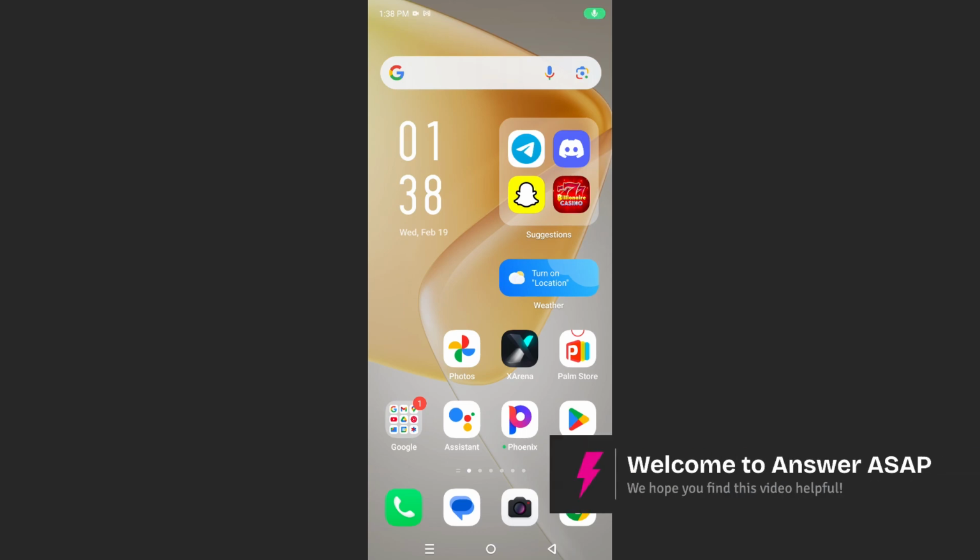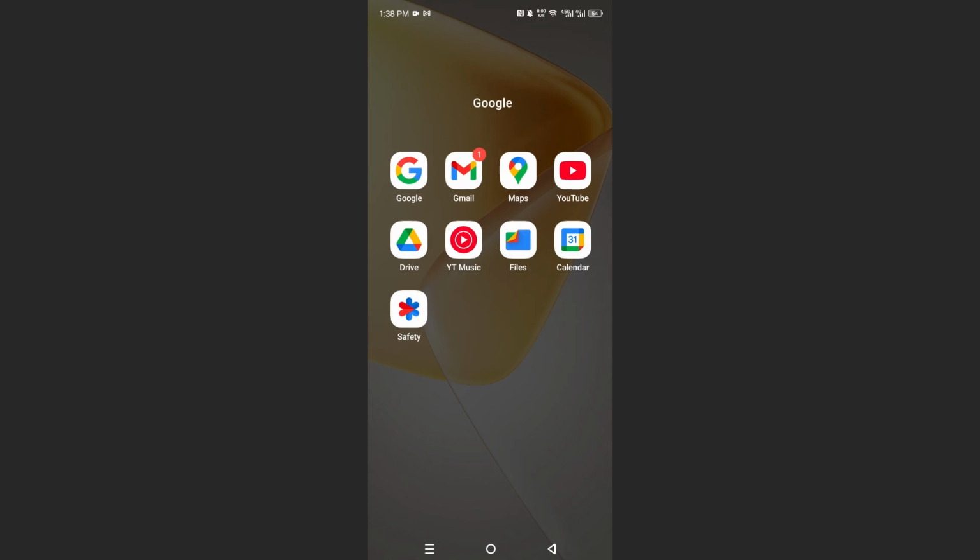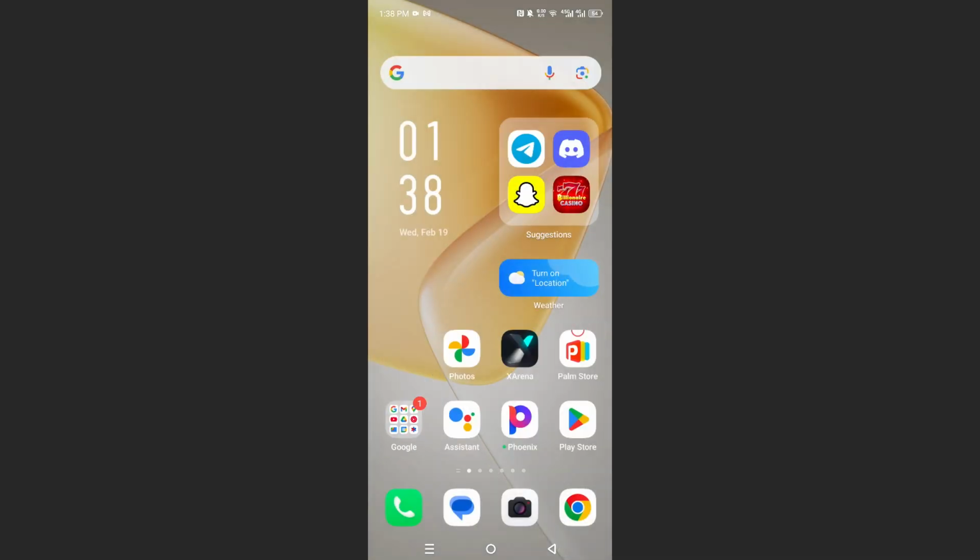Hey guys, in this video I'll show you how to share location on WhatsApp from Google Maps. So first I'll go ahead and open up my Google Maps. Okay, here it is right here. So I'll click on that.